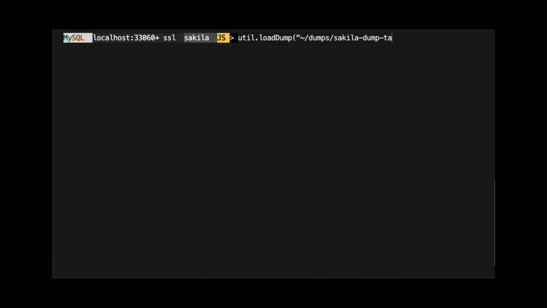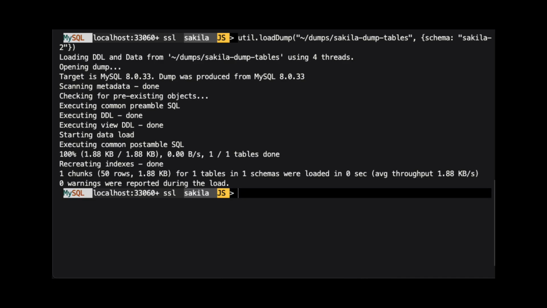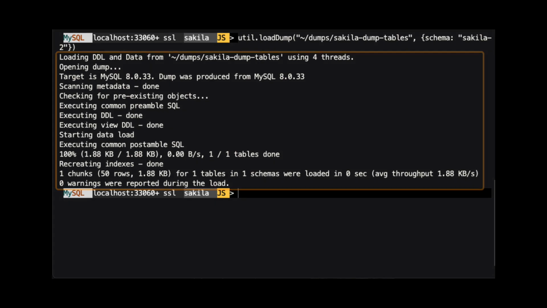To load the data into a new database, we use the util.loadDump method. This method takes 2 arguments. The first is the path to the directory that has our dump files. Here we can see this is the same directory we just specified in our last command. The second is the name of the schema to load the data into. In this demo, we are using the sakila-2 schema. We would use the same command for dumps created with util.dumpSchemas or util.dumpInstance. Once the command is done, we will see information about the load process.